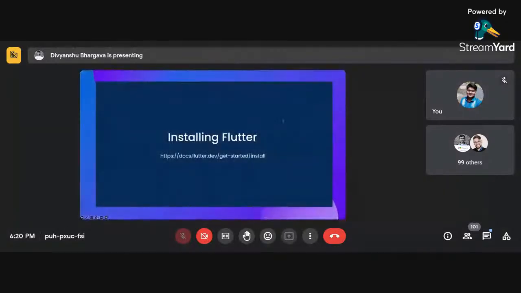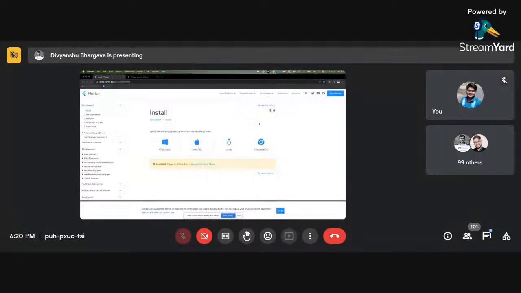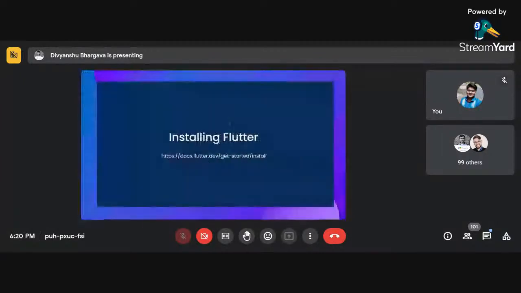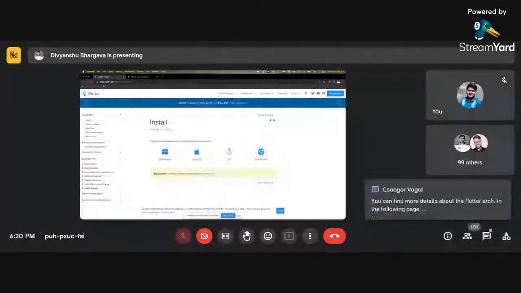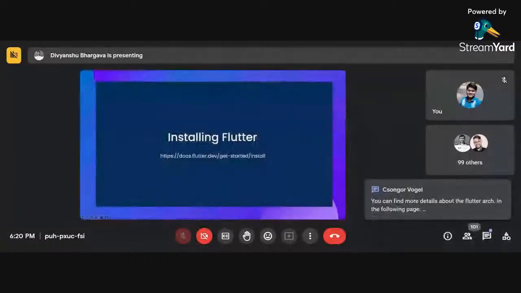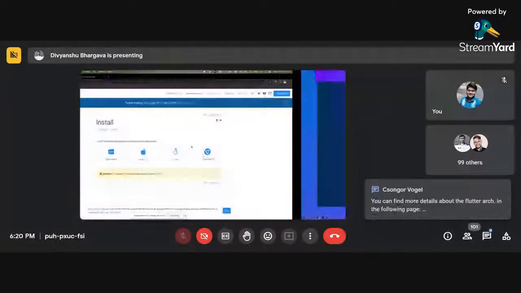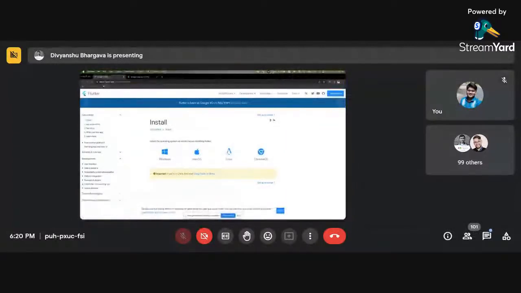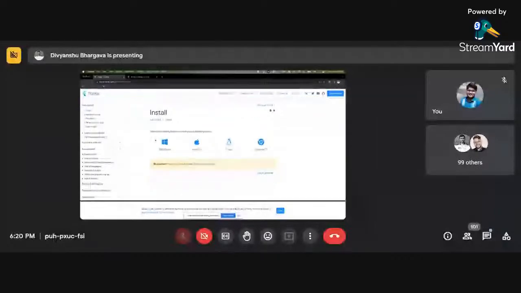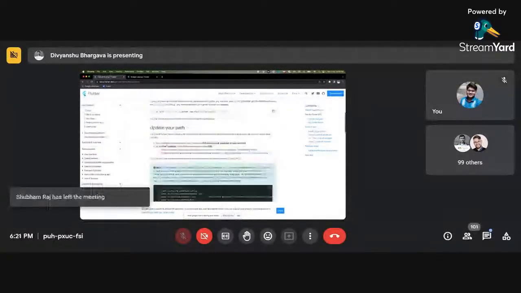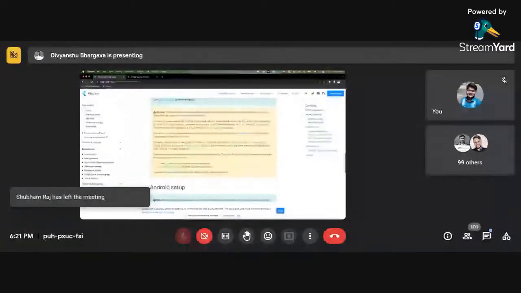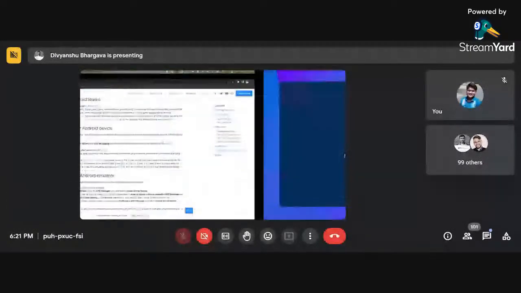Next is installing Flutter. It's very easy to install Flutter. What you've got to do is go to this URL, which I've added into the presentation. We can definitely share the presentation with you guys later on. You just need to go to docs.flutter.dev, Get Started, and it will give you detailed instructions for installing Flutter. And let's say if you are installing on Windows, you need to follow these commands, and then you can install it.